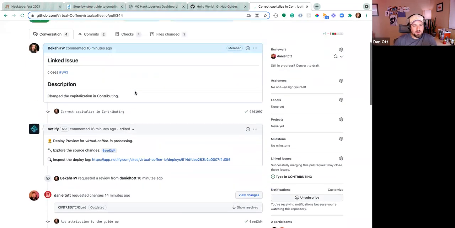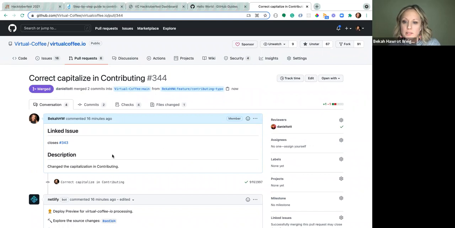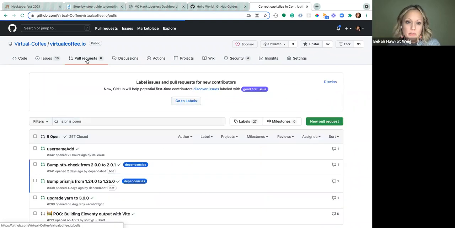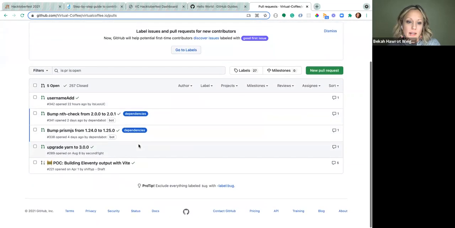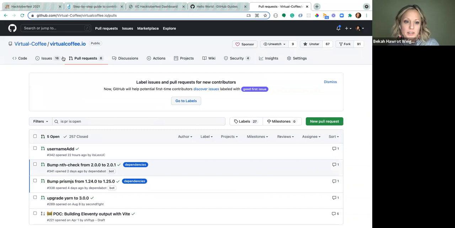Should I merge it, or do we want to? Yeah, why don't we merge it? All right, cool. It's done and we can see what that looks like. So you don't have to worry about anything after this point. You don't have to close this or change anything. Once it is merged in, this little thing turns purple. And then if you go back to pull requests, you'll see that it is no longer there. So it's done. Hooray, you have made your first pull request.